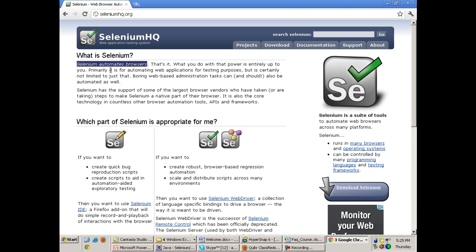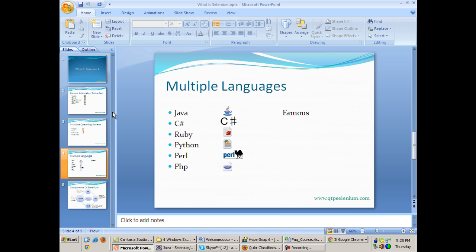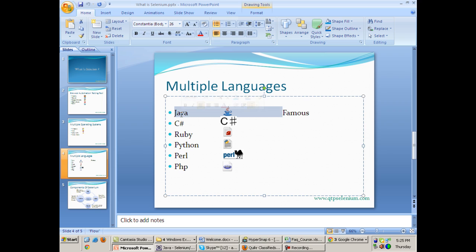Okay, but there is just one condition for this tool. The condition is that you have to learn either one of these 6 programming languages: Java, C#, Ruby, Python, Perl or PHP. Okay, in this course we will be learning Selenium with Java. If your website is made in C#, it doesn't mean that you have to use Selenium with C#. You can use it with any language. Selenium implementation is independent of the language in which you have made your website.